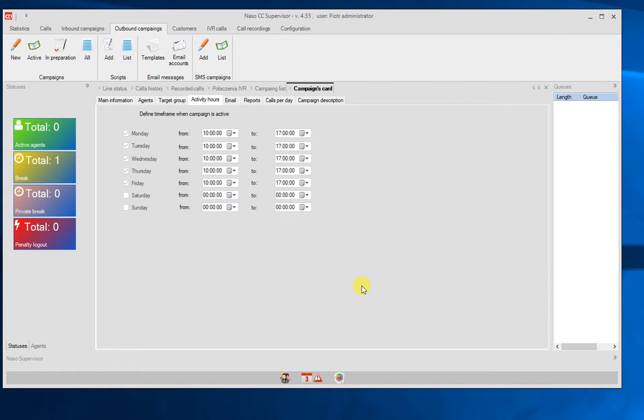What does it mean for the whole activity of the campaign? When will the client be served to the agent? First, the agent has to be logged in to the Naso CC agent application. He has to set the status to active. The campaign should be active, and the current time should be within the activity hours which we defined.